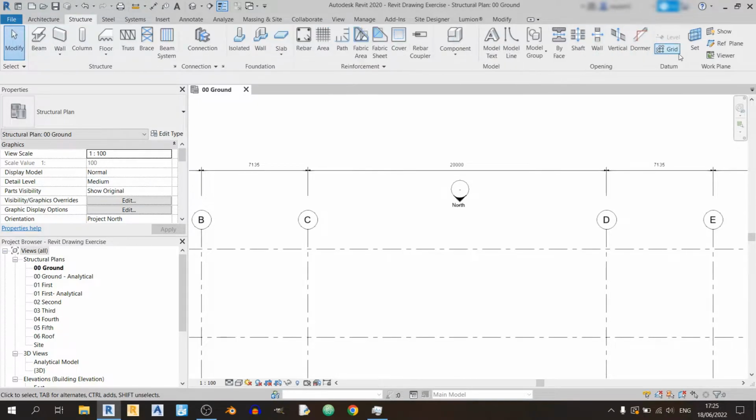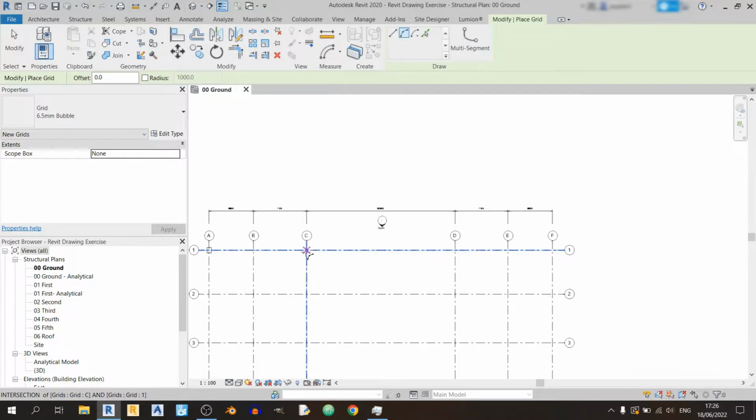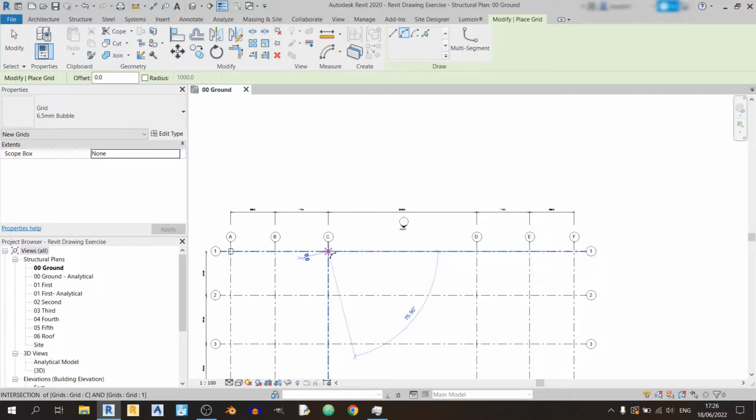And let's draw in a circular gridline by using the grid tool. By now, if you haven't used it that often, you can watch my previous tutorials on grid lines, or I'll be making another one, so stay tuned. So let's use the start and radius arc over here, and let's start our circular grid line at grid C1 intersection here and end it at grid D1 intersection.